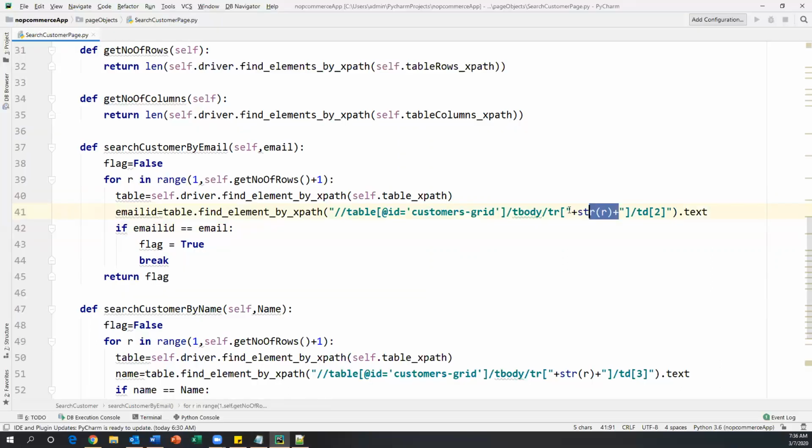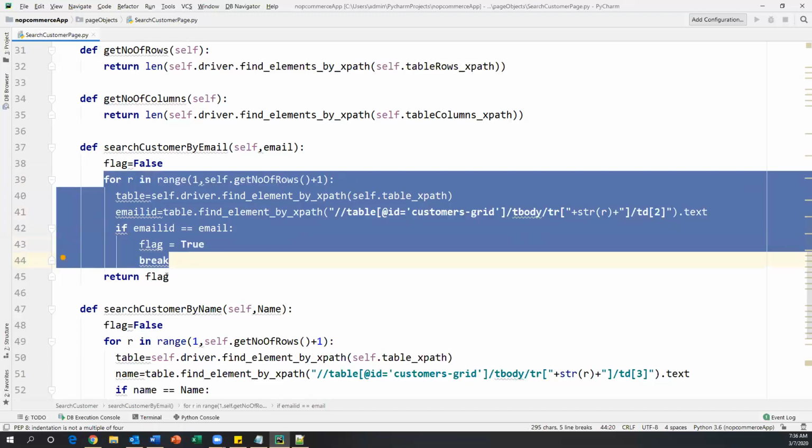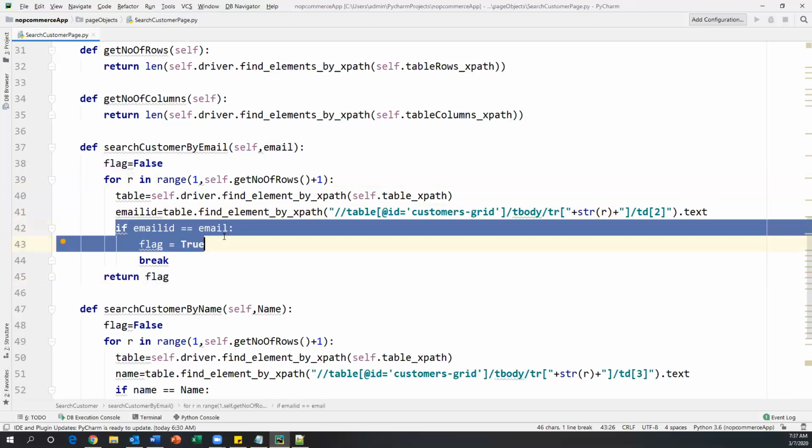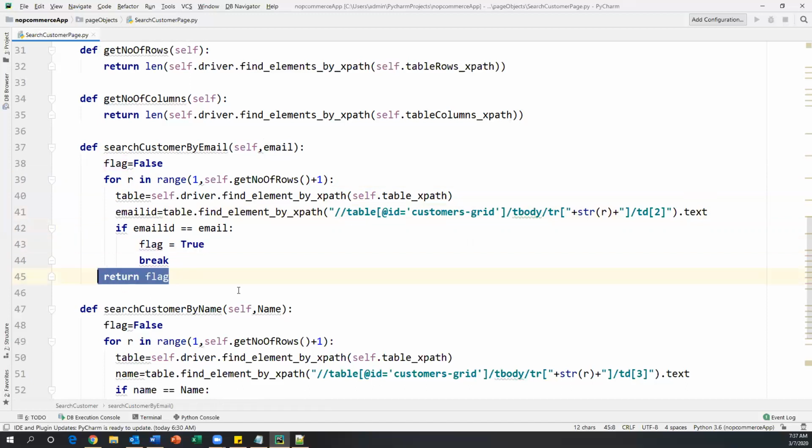So here I'm passing the row value as an argument from this loop, and the second column. So I'm getting the email ID and then checking the email ID I'm capturing from the table, which is equal to our expected email ID, then make flag equal to true and then break. What break will do is come out from this if condition as well as the looping statement, and then the flag value will be returned. As soon as I find this email ID, I'm making the flag value equal to true and returning true. After completion of this looping statement, if it could not find an email ID exactly matching our email ID, the flag value will still be false and finally it will return false.